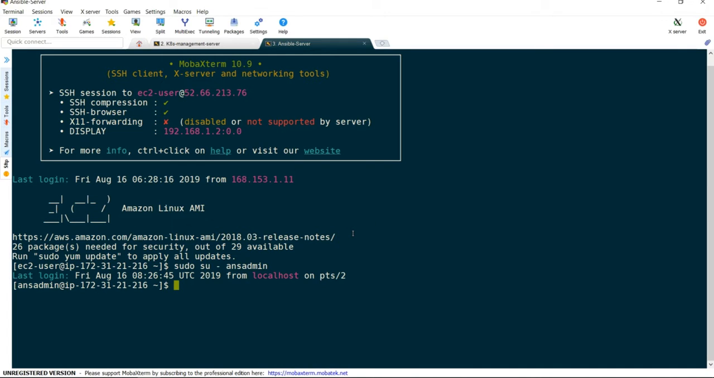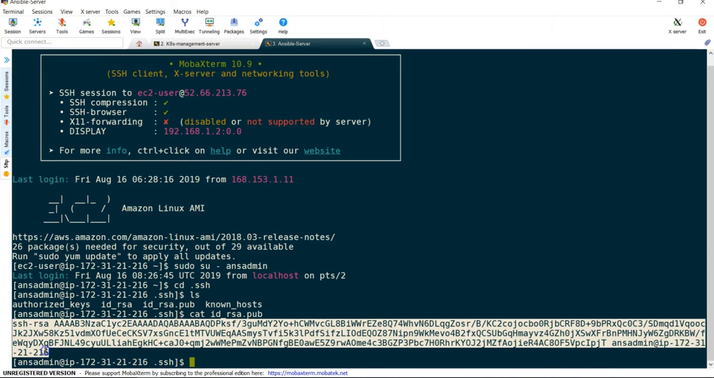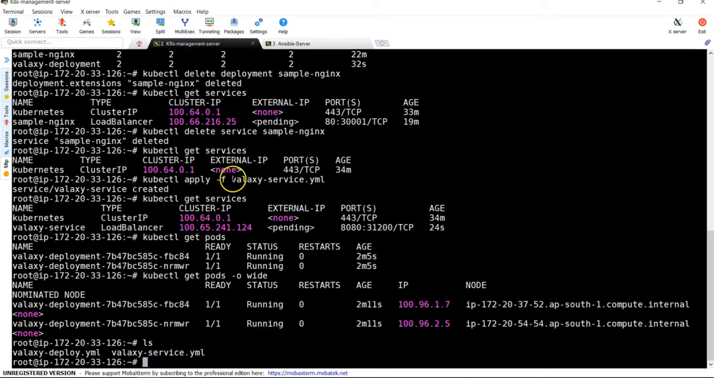Then we should copy our public key onto the Kubernetes cluster. ssh-copy-id also can do it, but we would need to create an additional user for that one. Why do we need that? We'll use the existing user itself. So let's go to .ssh. Here we have id_rsa.pub. Whatever is there in this file, just copy this one and go to the Kubernetes master.